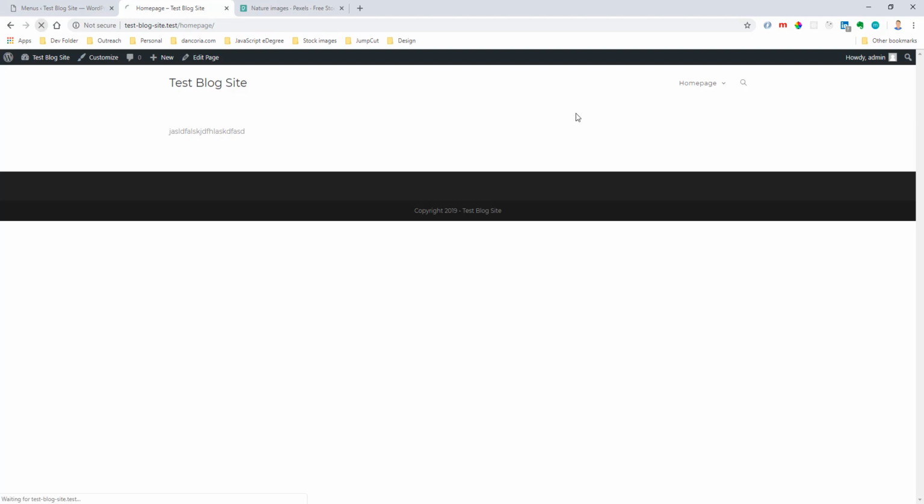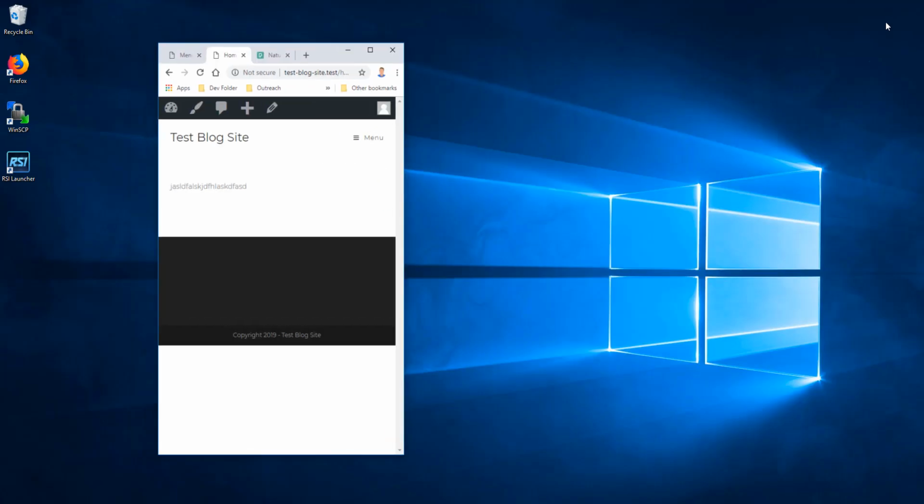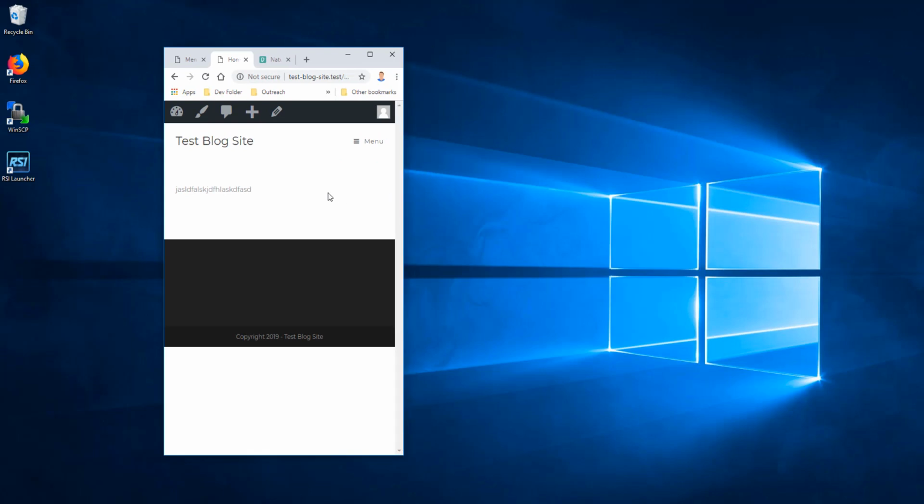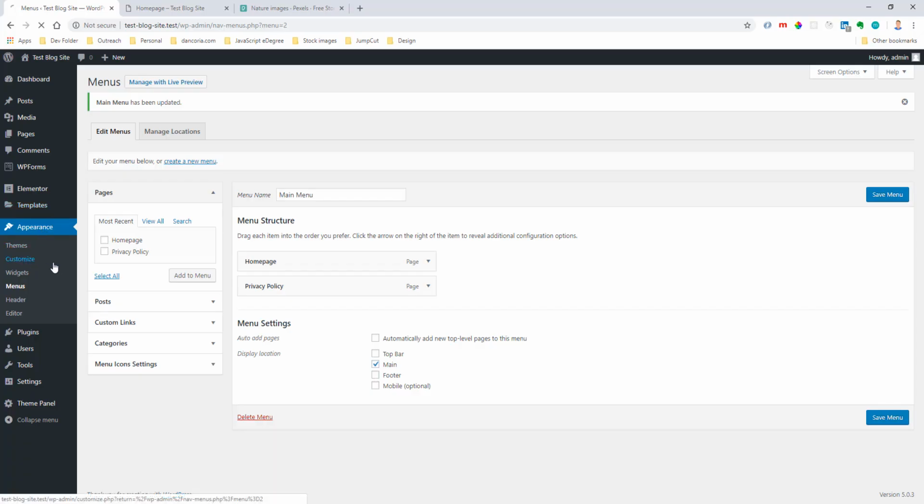Save that, come over here, refresh that. We've got our two menu items by default. OceanWP puts a search icon there. And this is what I was talking about. Why is it showing menu? Well, there's our side menu. Let's go double check that real quick.